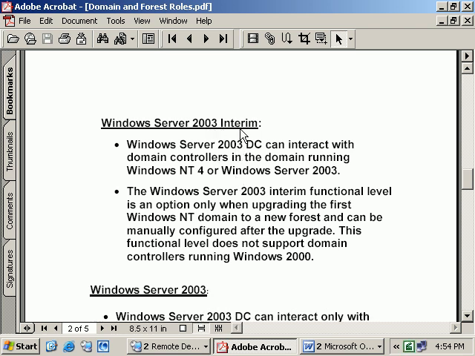The reason they have this mode is because it is possible to upgrade or to install Windows Server 2003 in a network that has Windows NT 4 only. So in other words, Windows Server 2003 interim mode is only available in those networks that have Windows NT. If you have Windows Server 2000 running, you do not have the option of actually upgrading to Windows Server 2003 interim mode. It is there so that if you have Windows NT, when you first install or when you first upgrade a domain controller running Windows NT 4 to Windows Server 2003, the mode will be interim mode.